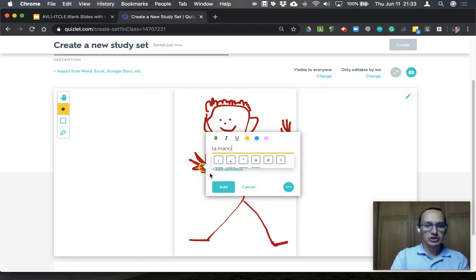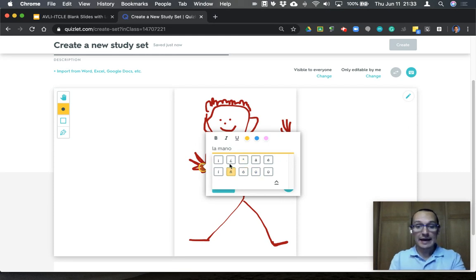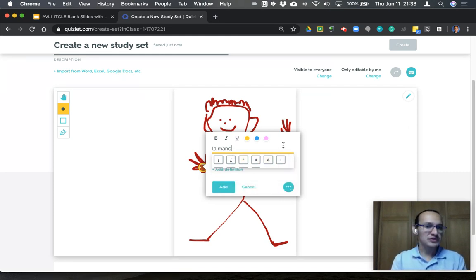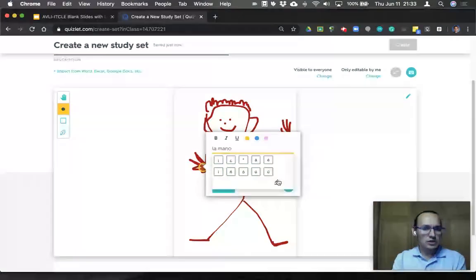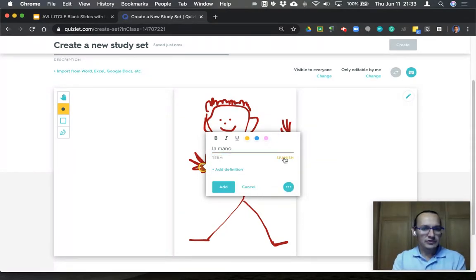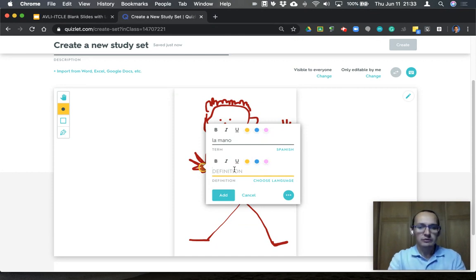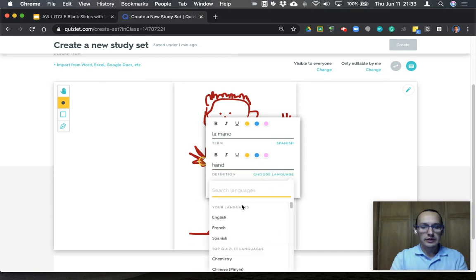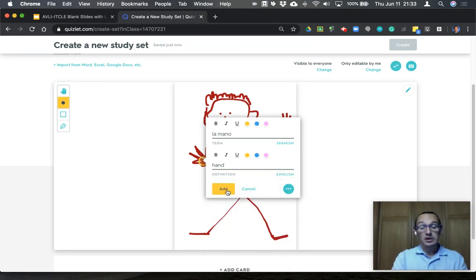And my definition, you're going to notice that all of a sudden you have some letters with accent marks. It auto detects that this is in Spanish. Just to verify, it says Spanish already. Normally it asks you to enter the language. I'm going to add the definition, which will be in English. I'm going to say hand, and that will be in English. So now this will be preset, and anytime I enter the term, it'll be in Spanish. Definition will be in English.